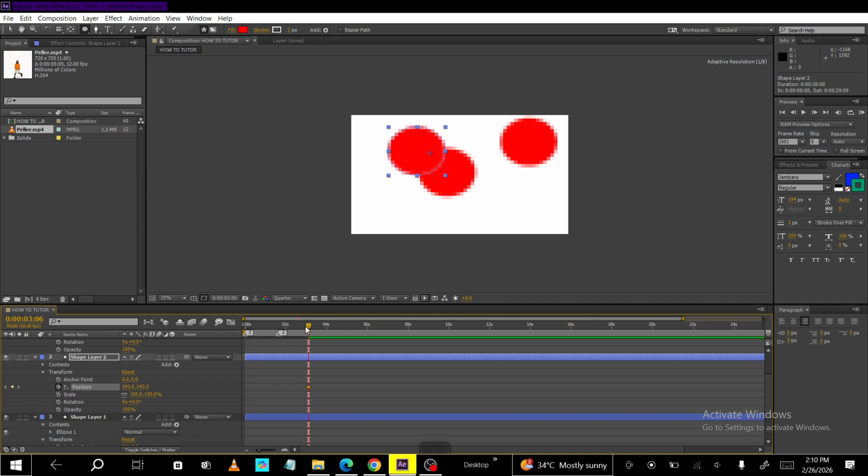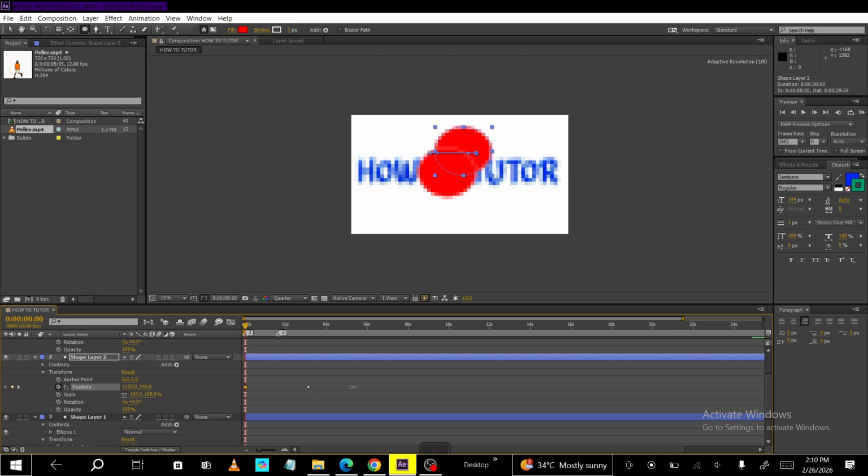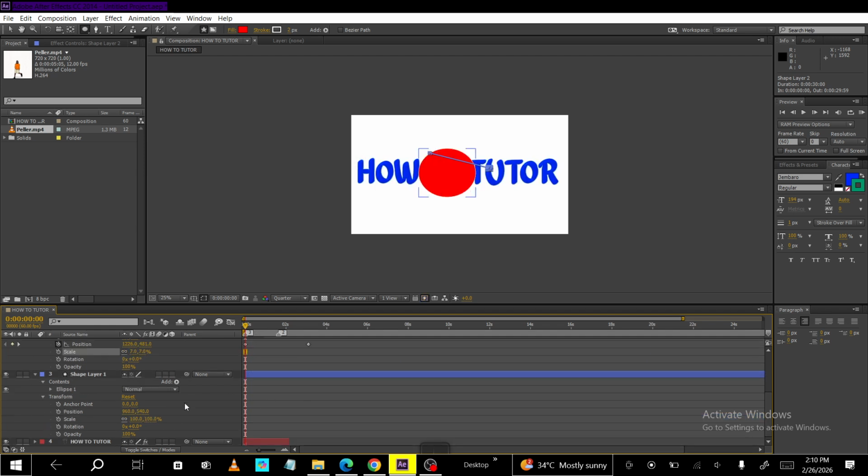Now it's time to reveal your text or logo. Place your text or logo layer underneath the shape layers in the timeline so the shapes are on top visually. Then adjust your shape animations so that as they move away, scale down, or fade out, the text or logo becomes visible. You can reduce opacity, move shapes off screen, or scale them down until they're no longer covering the text or logo.